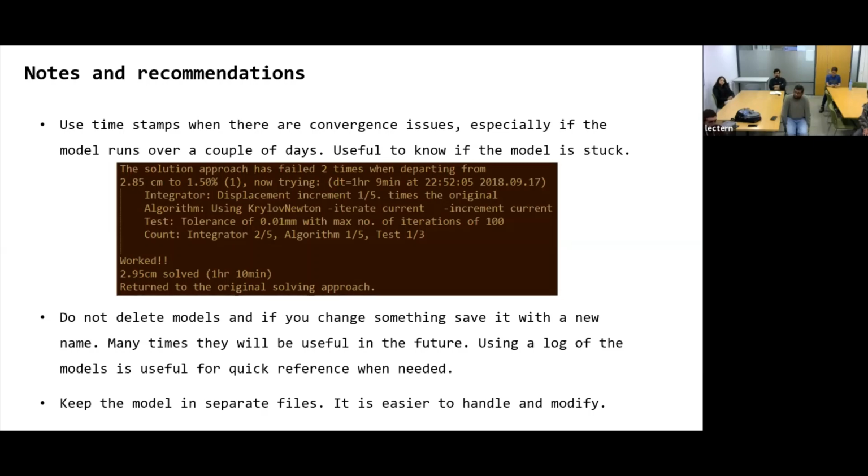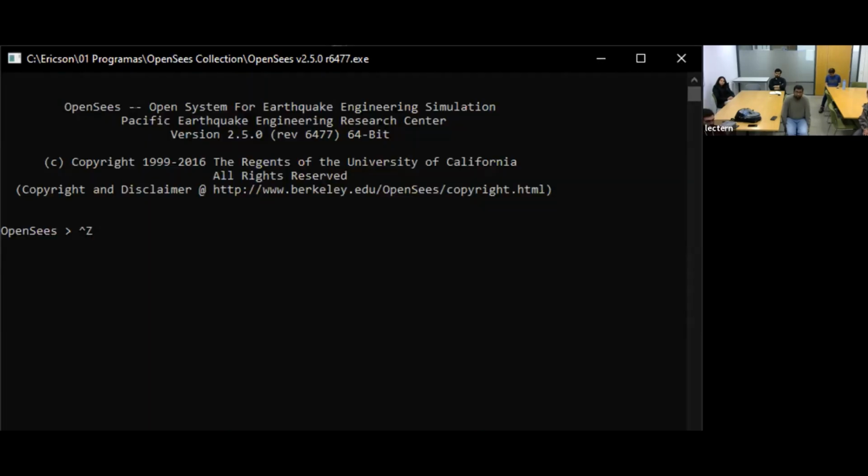And I think this is the last one: if you work manually as I do, keep the model in separate files. It's way easier to handle. For example, nodes in one file, elements in a different file, materials in a different file. That way you can just move that file as you wish, and that's quite useful. It was really useful for me. So yeah, that's my presentation, and that's Control-Z to close.